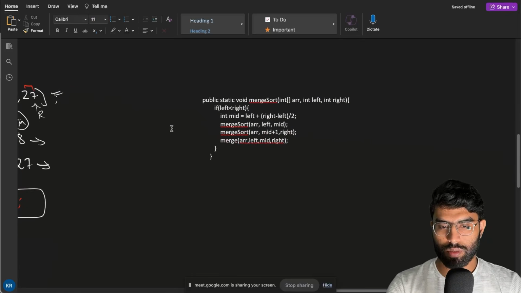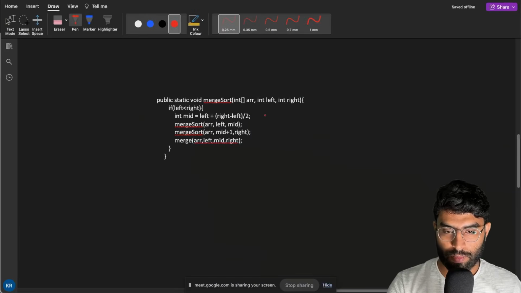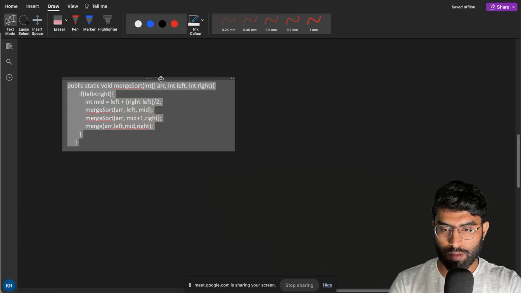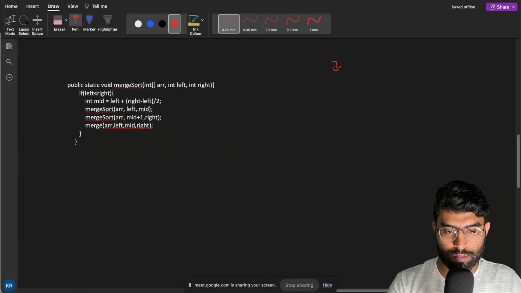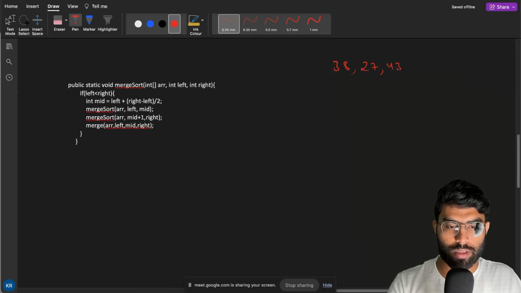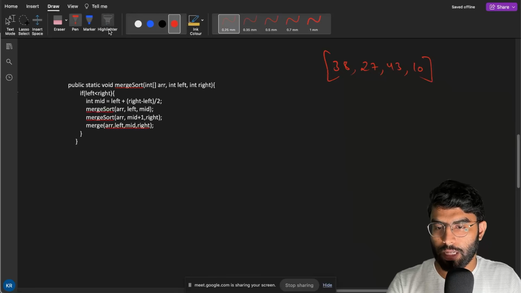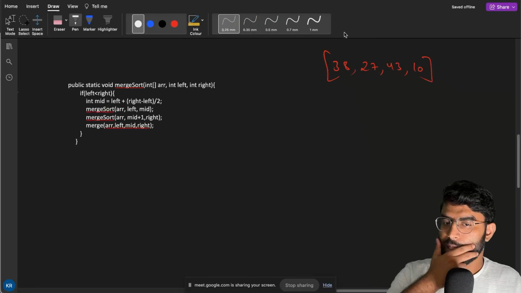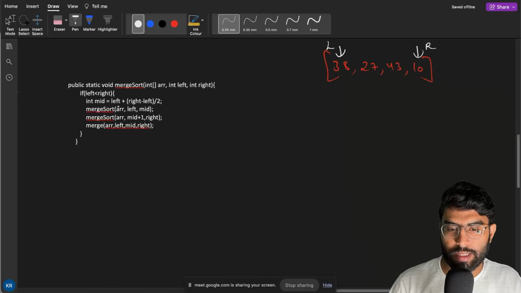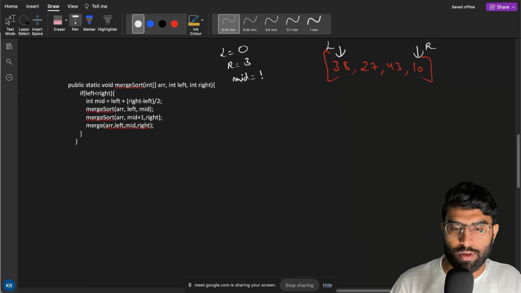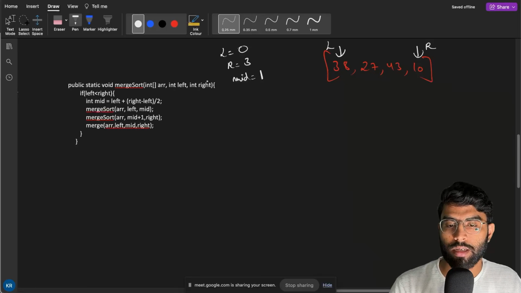Okay, so this is the code. Let's write the example also. The example was 38, 27, 43, and 10. This was the array, right? Now it will go into the loop. The left was at this point, right at this. Okay, now it will calculate the mid. Left is 0, right is 3, and mid will be 1, right? So these are the initial variables.